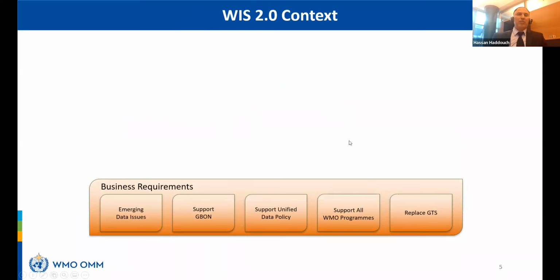The context of WIS 2.0, the business requirements. As I mentioned, there is this emerging data issue, and also we need to support the GBON and the new Unified Data Policy, and also to support all WMO programs, not only to be limited to the weather community, and also to develop and design a new platform to support all these programs and to lower the barriers for the members to share and to publish their data, and also to access new products and services.